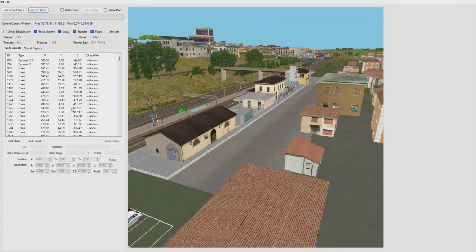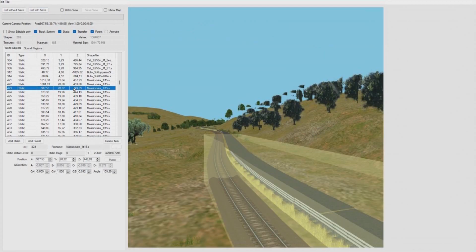For instance, these pink items have animation. What I can now do is look at the track items and static items. I think this is a house. When I select this house and double click, it goes here. Now it looks like it's a part of the street.